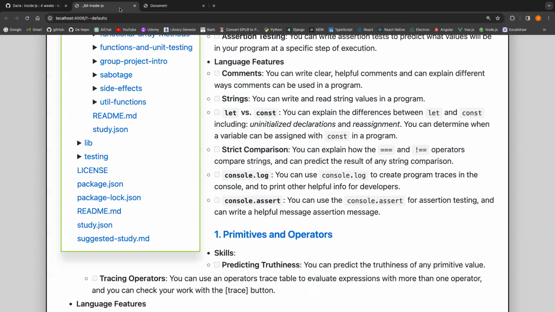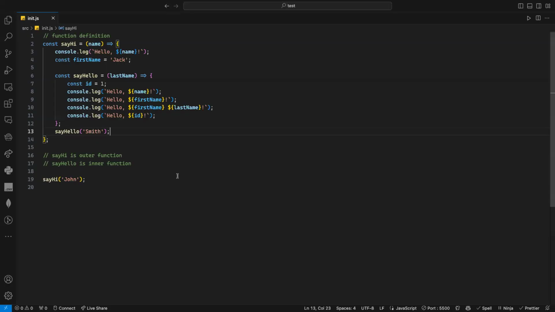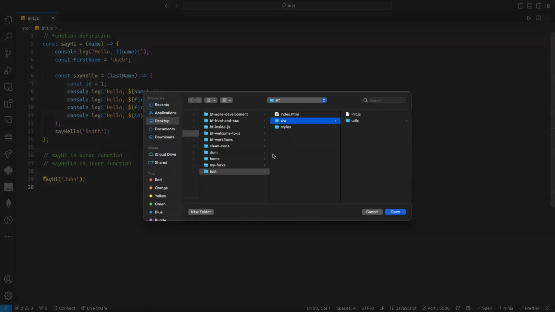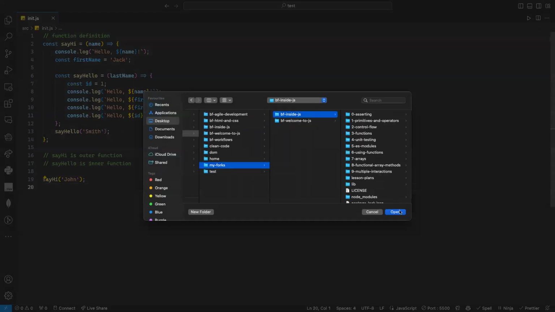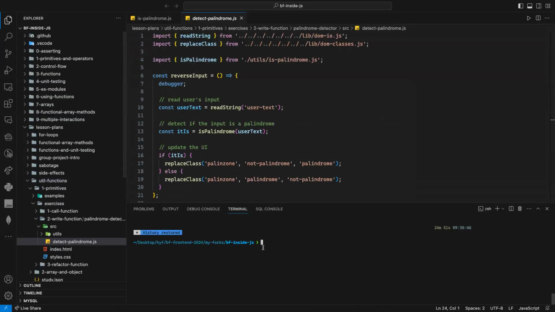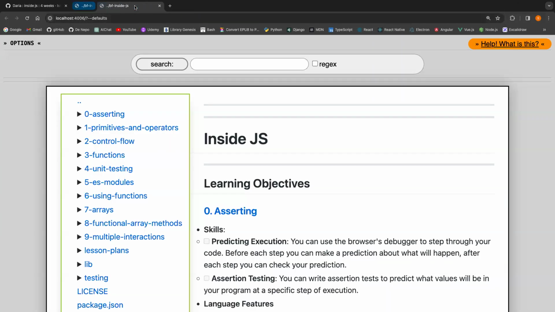Okay, let me go here. And let me go back to our repo. Where is it? My fork. Okay. Let me open study instances. Let's go here.